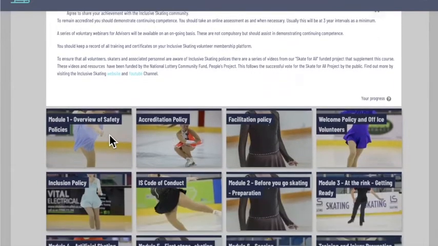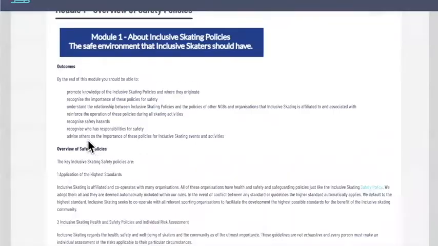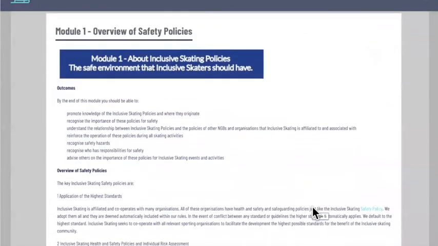Okay. So let's have a look at the overview of the safety policies. This is where it starts to get interesting, right?